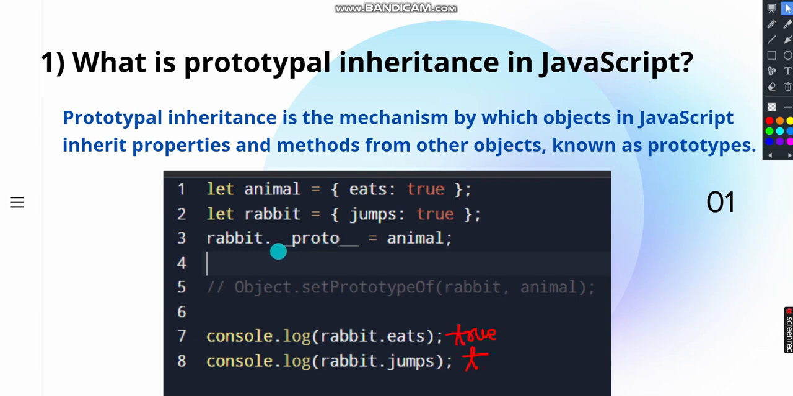In simple words, in rabbit we are writing that its proto will be animal. So whatever rabbit currently has, along with that it is going to inherit whatever properties come from animal. So rabbit will have jumps, and rabbit will also have eats, because the proto of rabbit is initialized with animal. Along with rabbit's own properties, it is going to inherit animal's. So when we write console.log(rabbit.eats), that is true, and rabbit.jumps will also be true.